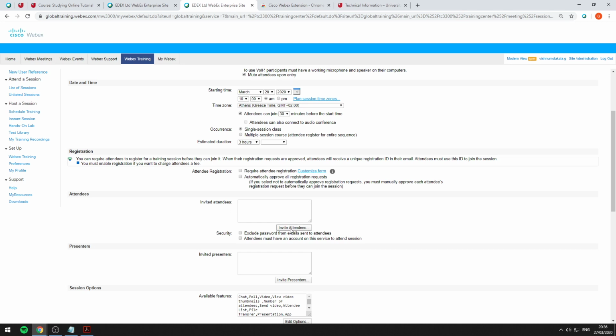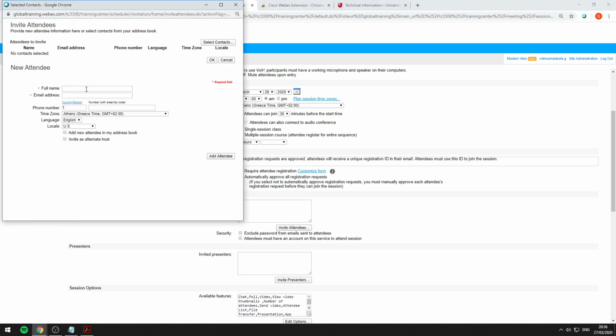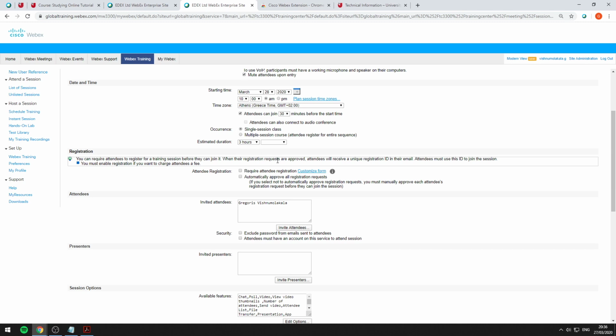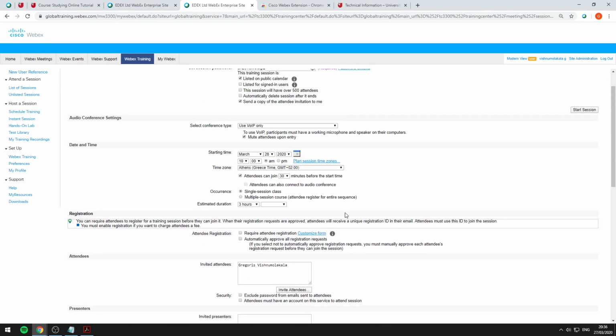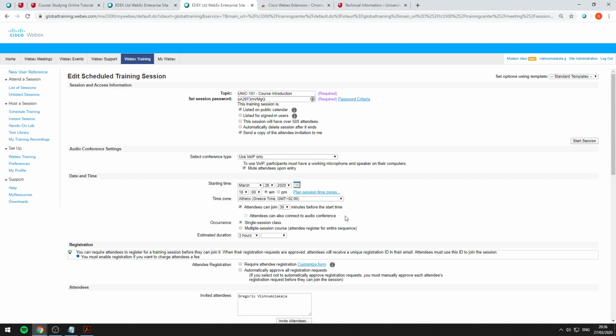So inviting yourself as an attendee, you can essentially go down to the attendees area, click on invite attendees, enter your information here. I'll put my university email, and click Add Attendee. From there, you'll want to invite them, and then scroll to the bottom of the page and click Update. So either of these two methods will provide you with the session information in order to provide to your students.